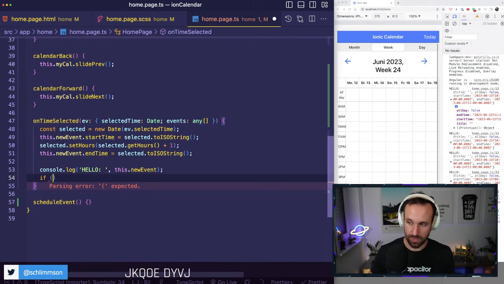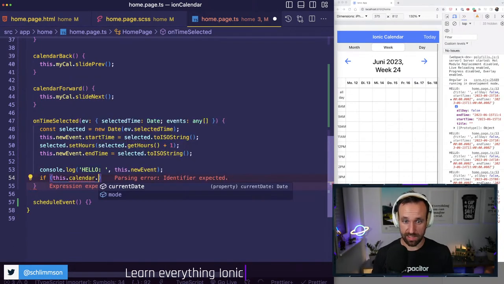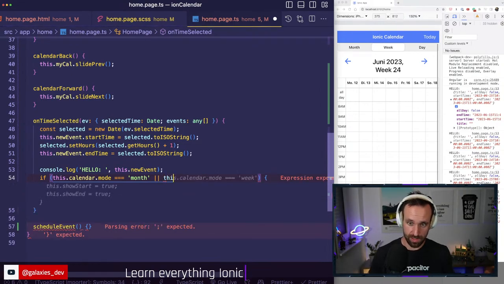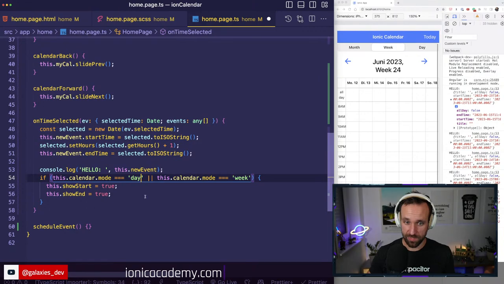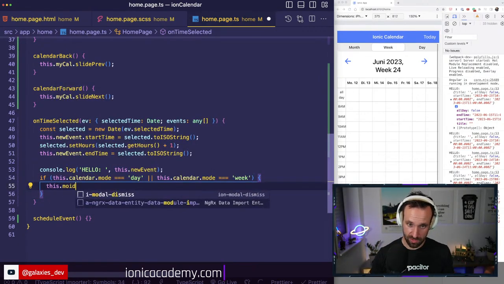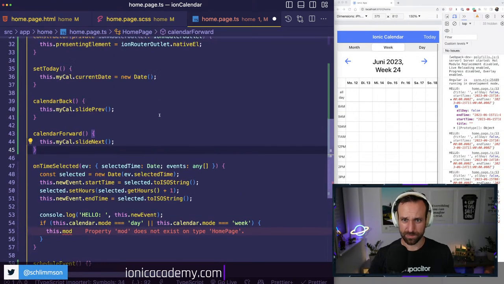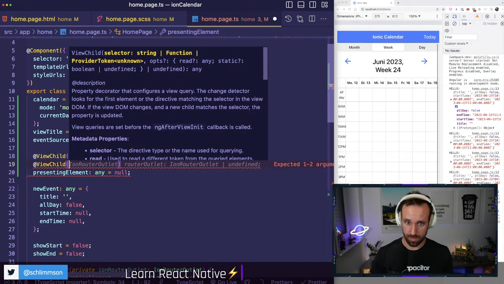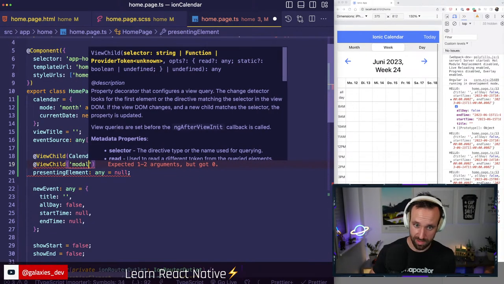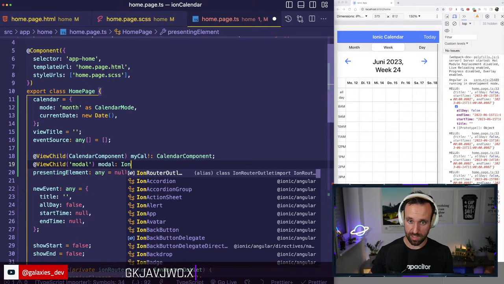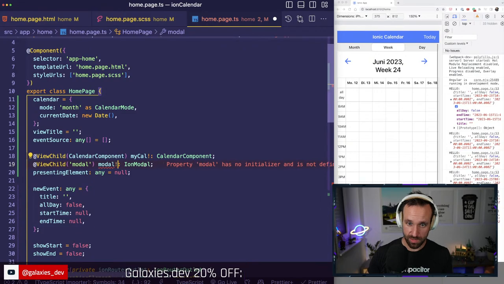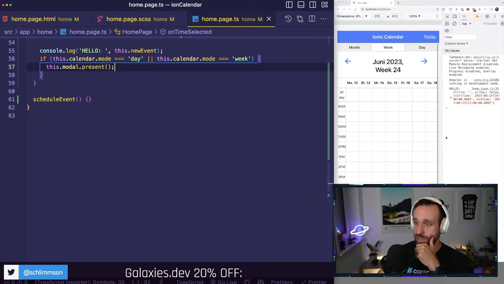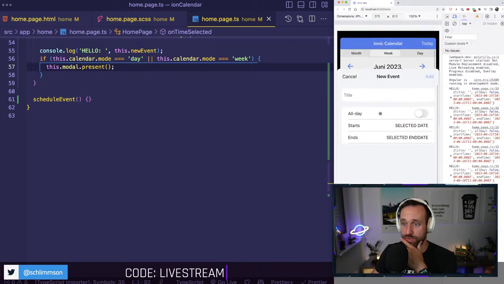So if this.calendar.mode is equal to month, or this.calendar.mode is actually day or week, in that case I want to present the modal. So let's call this.modal. Have I added the modal? Oh, I think I haven't, right? So let's add another ViewChild. I think we gave it the name modal. So modal, IonModal. And yes, this will be defined as well. this.modal.present. Let's see if this works. Best case, so here it's not working, of course.